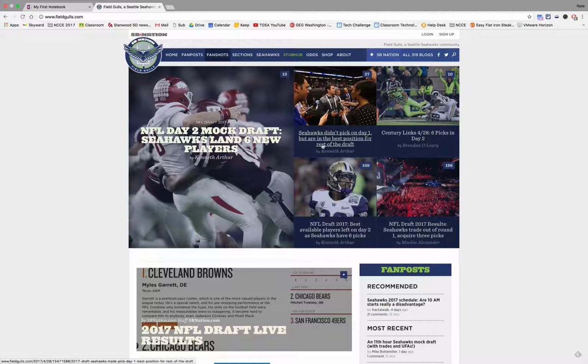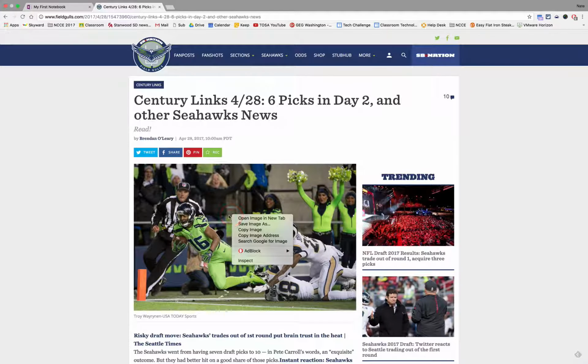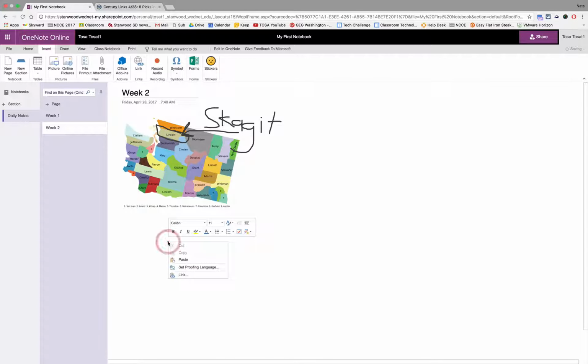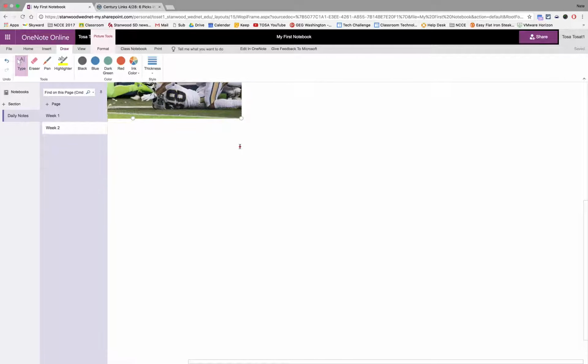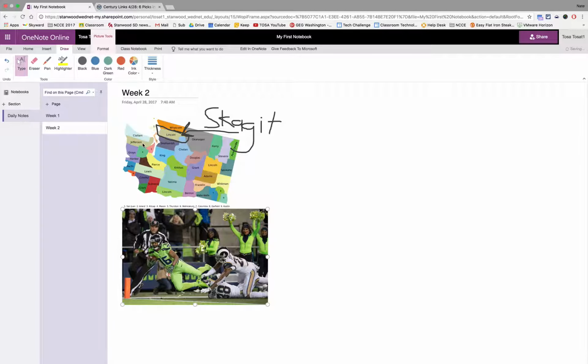and we'll take a look at Seahawks. I'll just right click on this and choose copy image. Go back here and use my keyboard shortcuts, Apple V. Okay, that's pretty big, so I can shrink that down also. And so adding pictures is pretty simple. Okay.